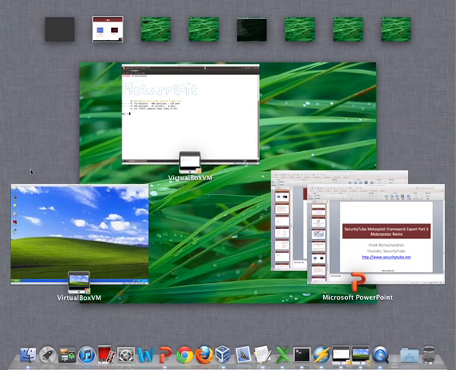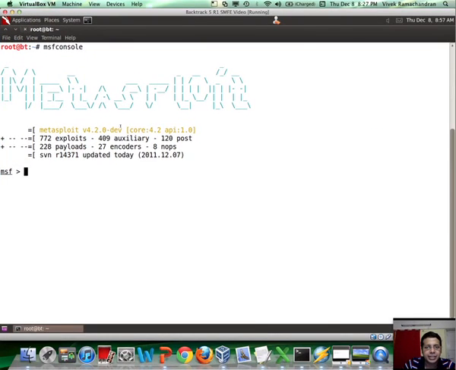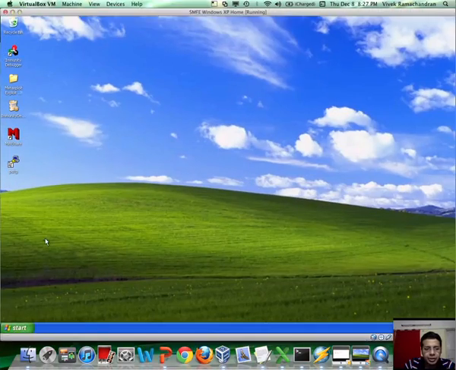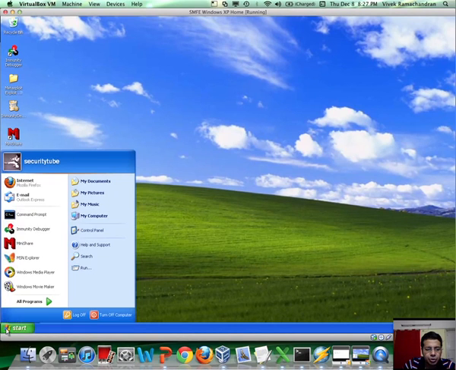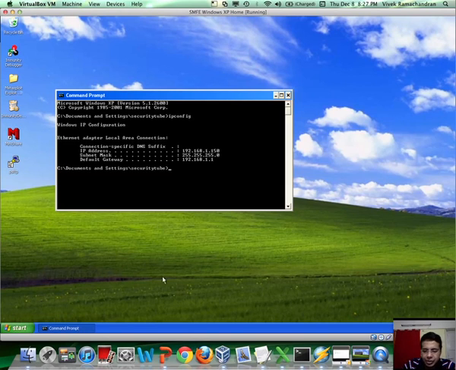So let's go to our attacker machine. This is our BackTrack instance, and let's go to our victim machine, which is Windows XP. Right, here it is. Let me ensure that we are sure about the IP address, which in my mind is 1.150, which is exactly the case.